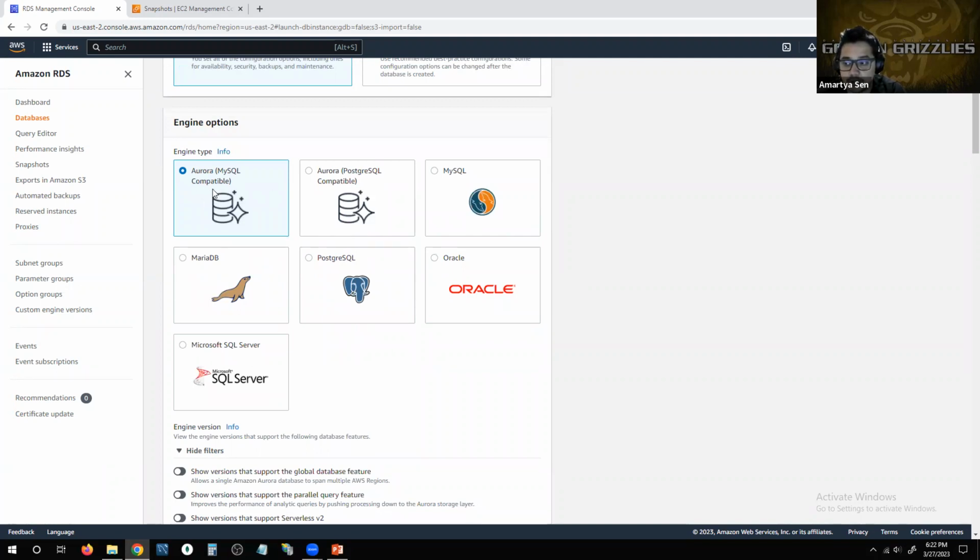All right, so the next thing is what type of database engine you're going to be executing. They added one more now. Previously, it was just Aurora. Right now we have an option for MySQL compatibility of Amazon Aurora, or Amazon Aurora which has PostgreSQL compatibility.